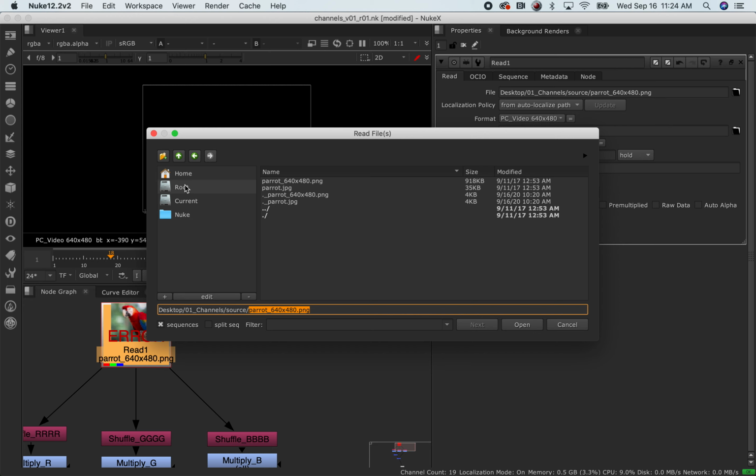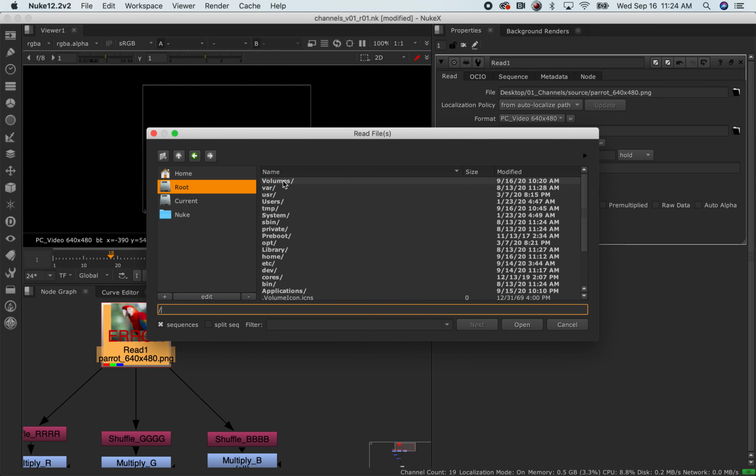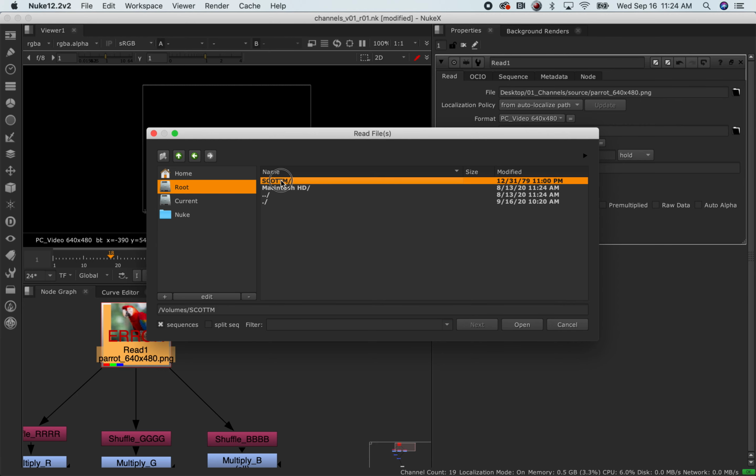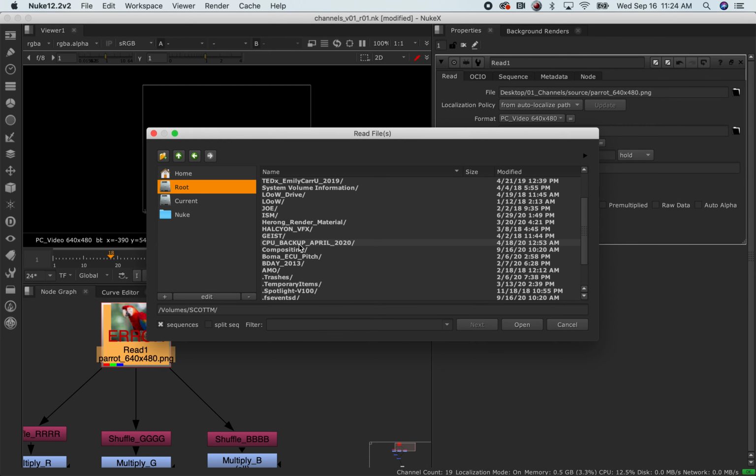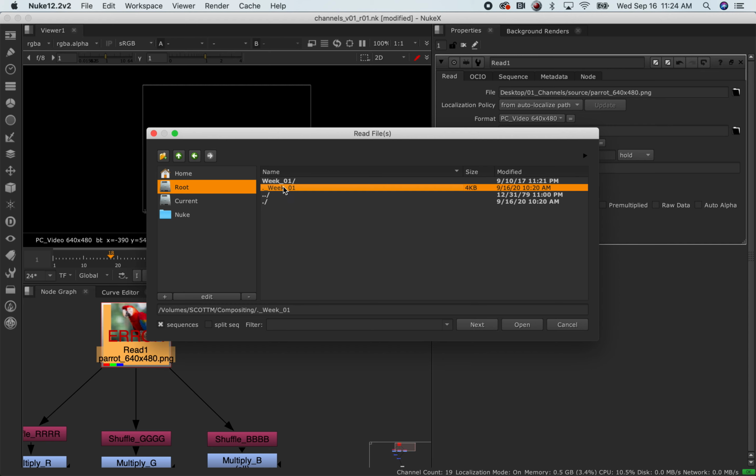Sometimes Nuke catches you off guard with the naming. If you are using an external hard drive, you probably need to go to where it says root and volumes. Then it will show your external hard drive, and you can go from there. For this material, all of the source files are always kept in a folder called source.